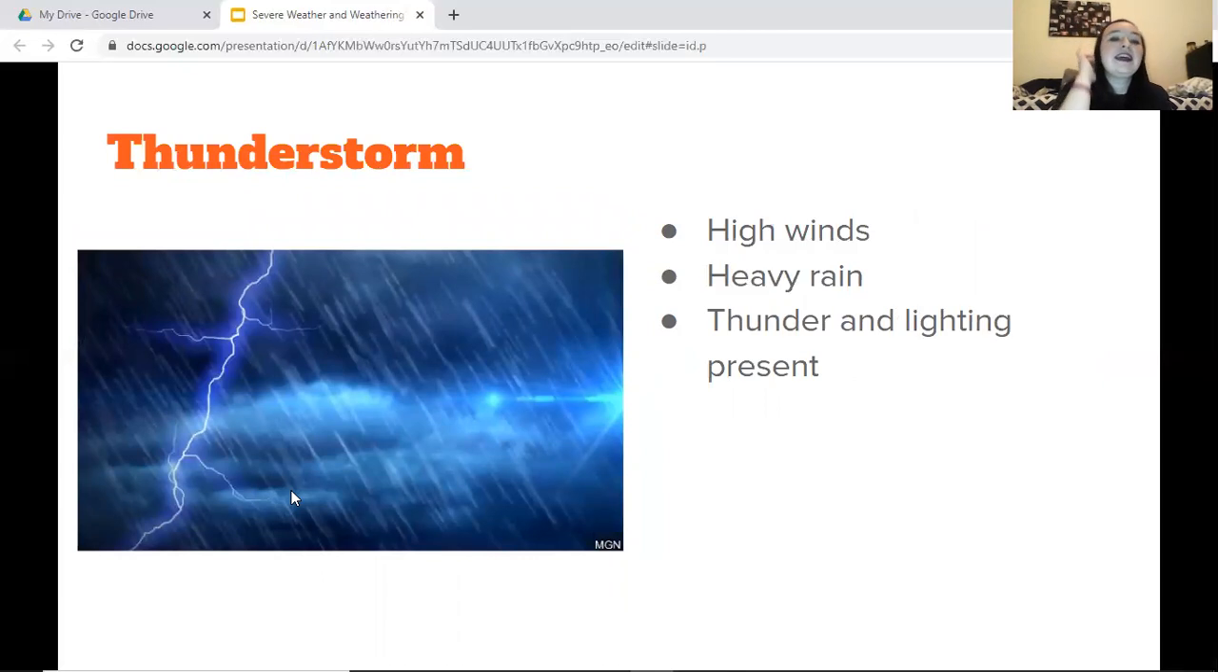All right, thunderstorms. This is the one that we're probably most familiar with and that you remember the best because we have them all the time. But there's high winds, heavy rains, and there has to be thunder and lightning present because they're thunderstorms. Usually there is a lot of rain.